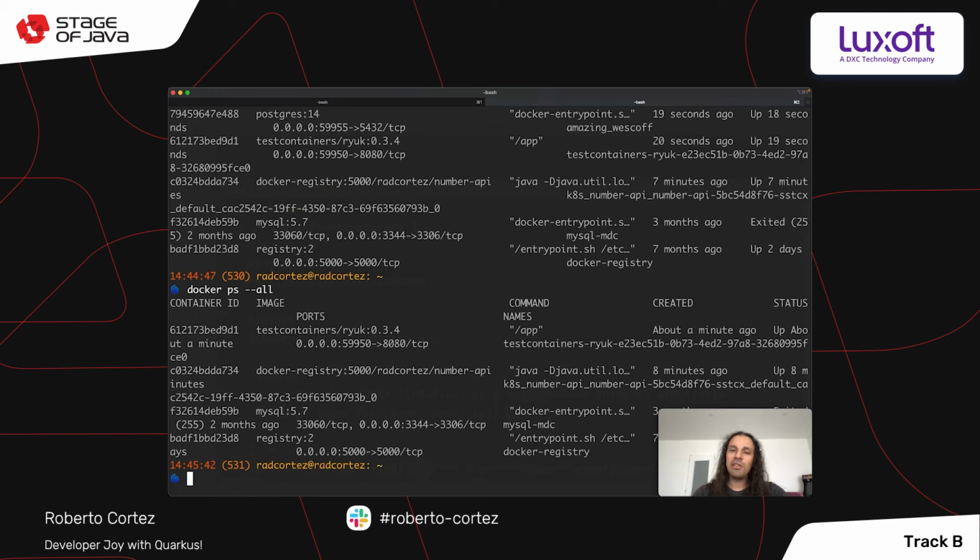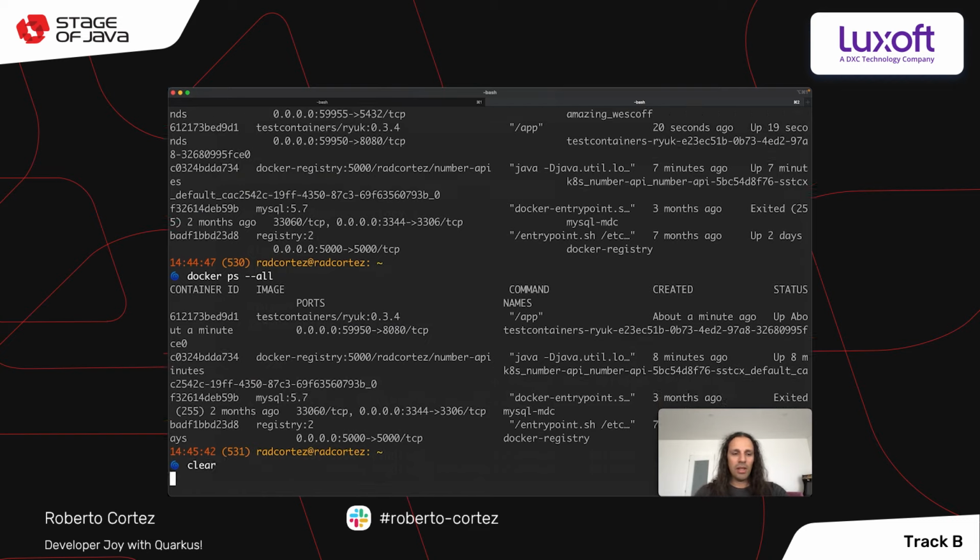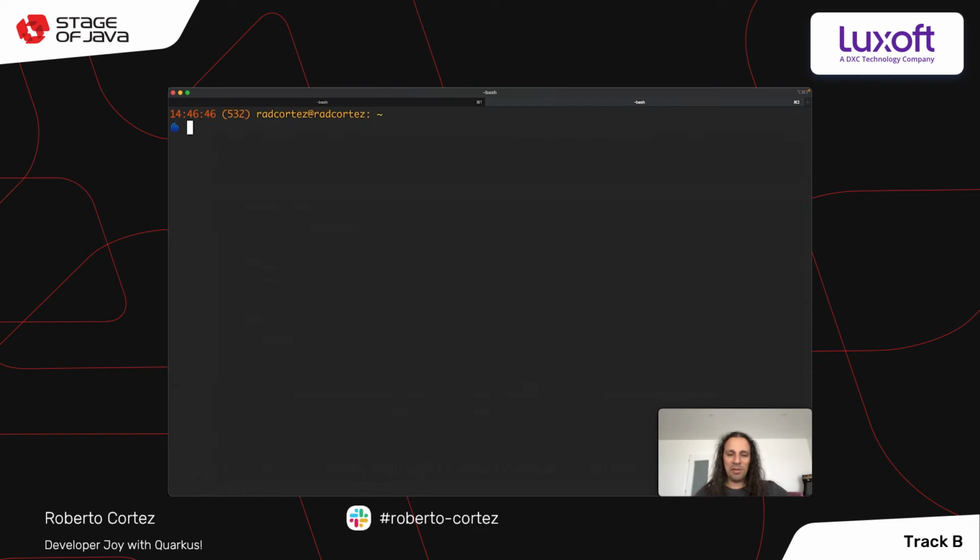In the case where you actually don't have either Docker or Podman, you could actually run this using Test Containers Cloud, which is going to bootstrap all these containers in the cloud for you, which is also super cool. So this is what we call dev services, and usually people also love these a lot.